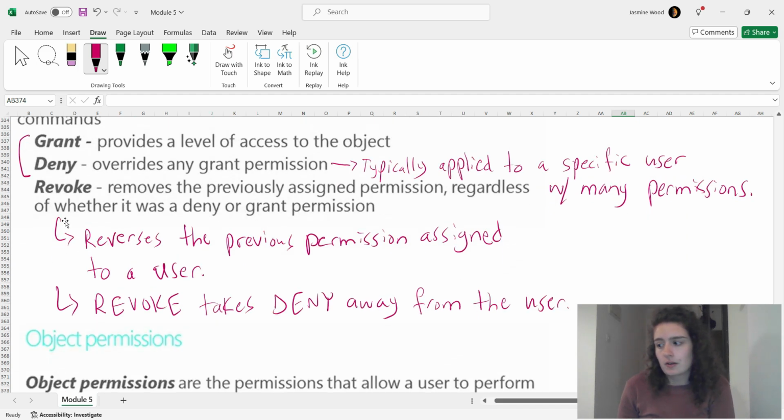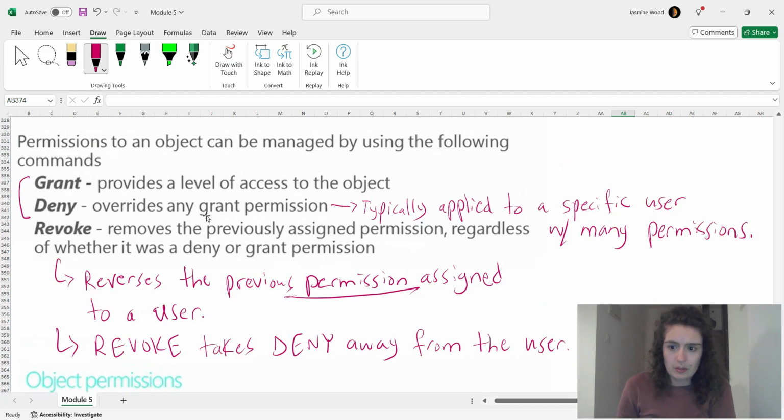And revoke, just as the name implies, will actually remove a previously assigned permission. It essentially reverses whatever the previously assigned permission is for a particular user. And if revoke is used after deny, it essentially nullifies or takes away the deny command from the user. It's like an overriding of deny. That's what revoke does. Typically, in a lot of databases, you'll have grant followed immediately by revoke, per user permissions. Okay.